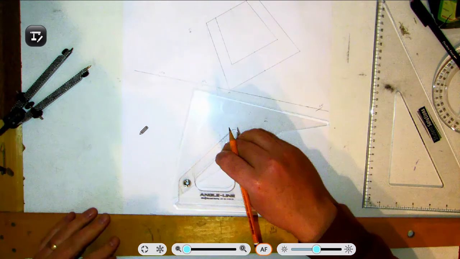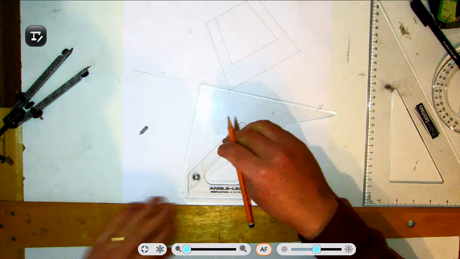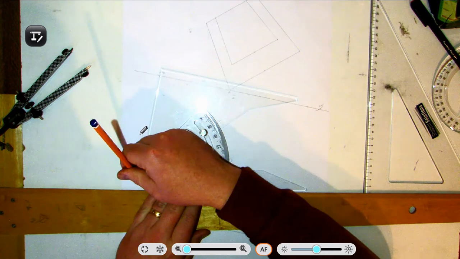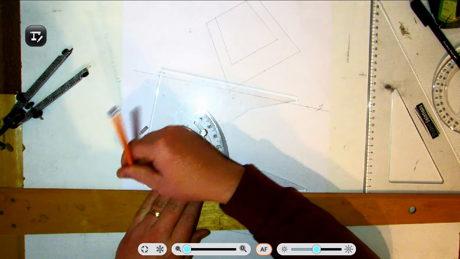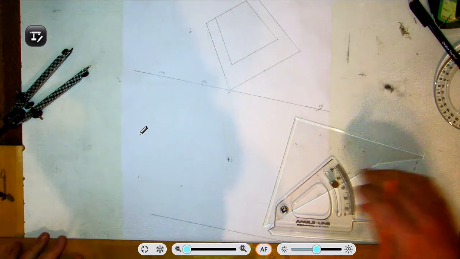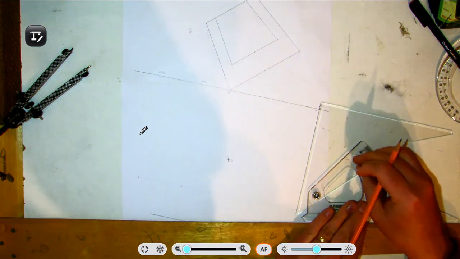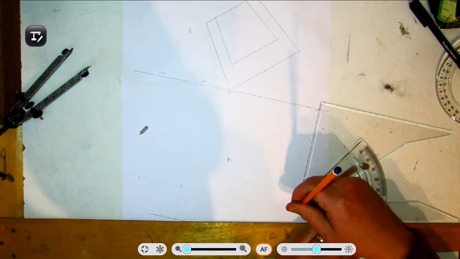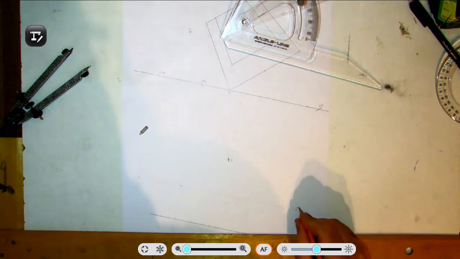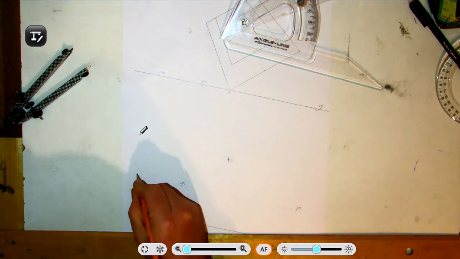So VP2 is marked off here. VP3 is brought down here. And we'll bring down VP1. So VP1 is brought down here. Again, we'll mark in our vanishing points: VP1, VP2, VP3.